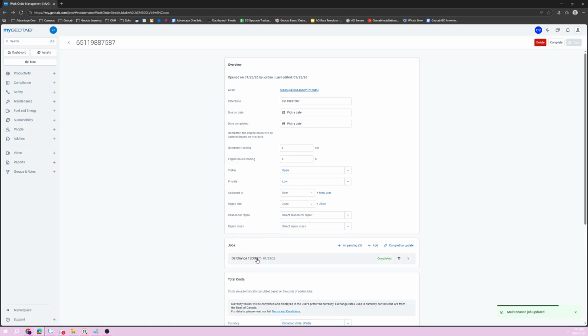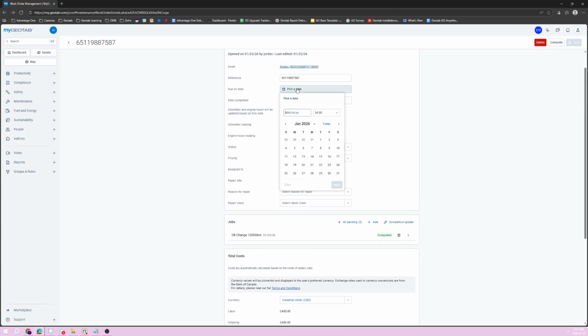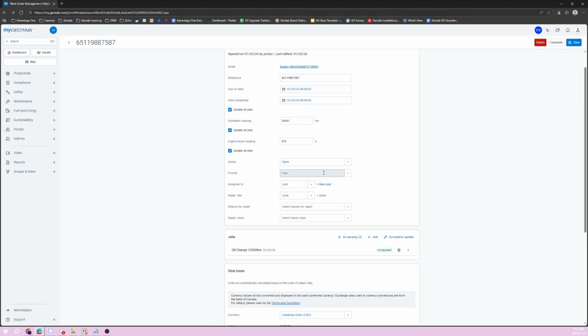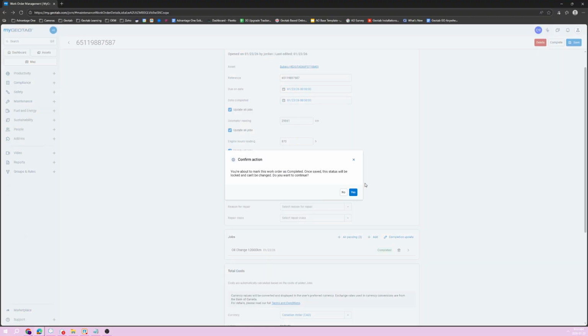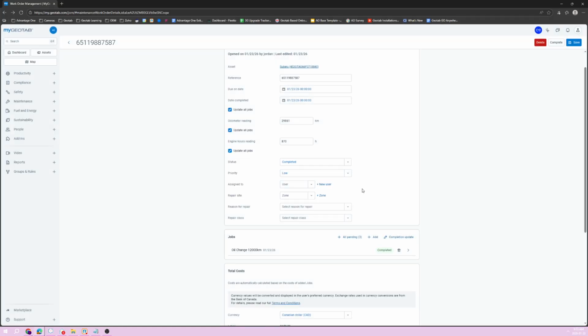As you see, the work order job went from open to completed. Since this is the only job associated to this work order, I can choose the due date, say the date complete, and I can update all of my statuses here. I can say this job is no longer open, it has now been completed. It will mark it as complete. Once saved, the status will be locked and cannot be changed, basically letting you know that you cannot go back in and make further adjustments. Since I do sign off that this has been completed, I will say yes, and I can save that in the top corner.